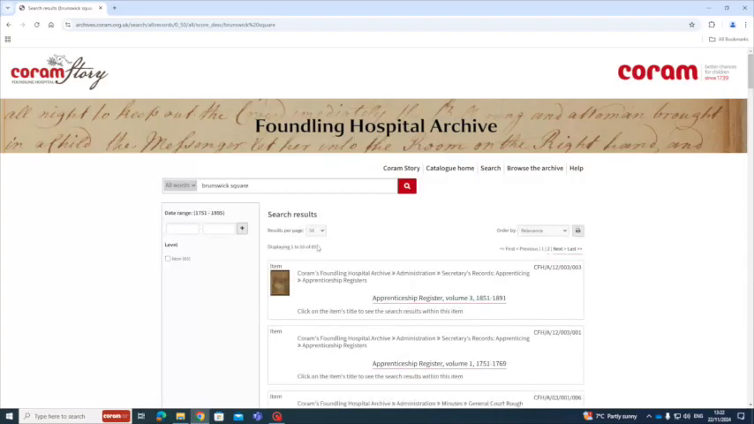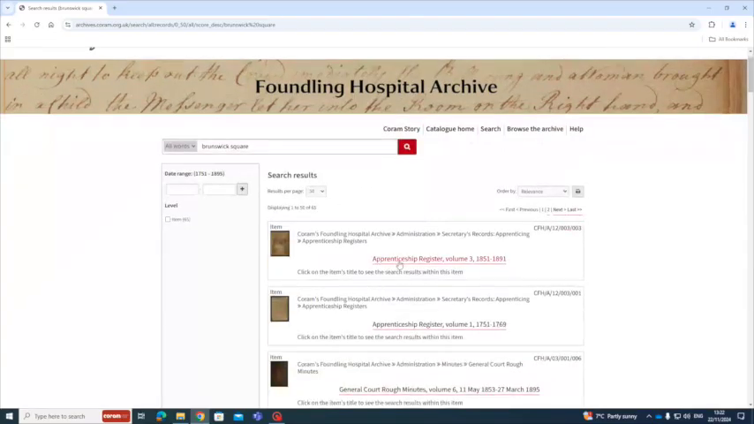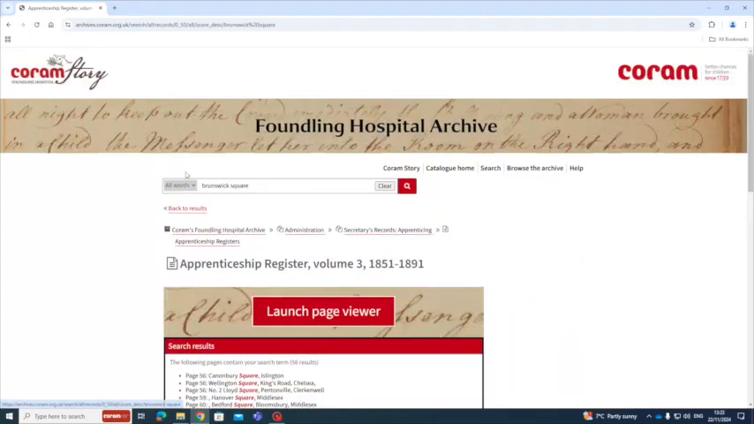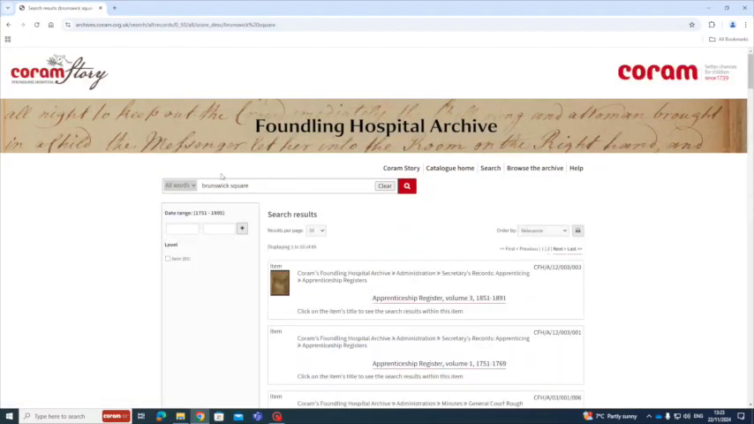And you can see we have 65 results here. And if I jump into the first result, you can see here that Brunswick Square does appear, but it's also highlighting all of the different instances of the word square within this volume. If I was to go back to the search results, I can then change those parameters by using this drop down here. So instead of all words, I'm going to go for any word.